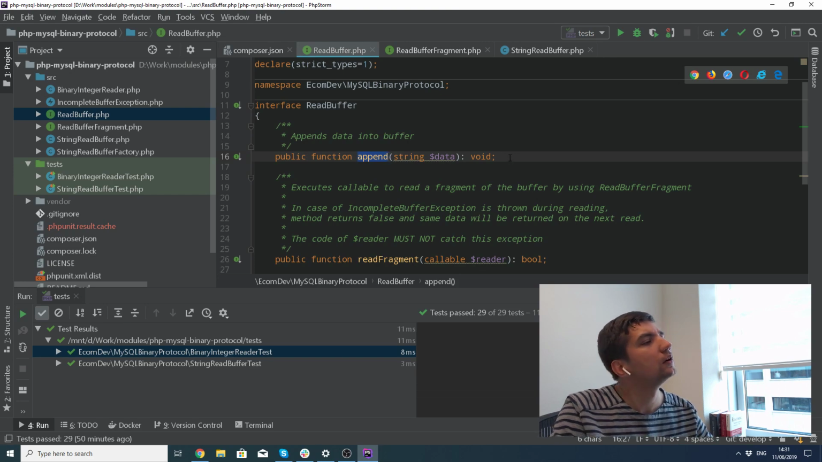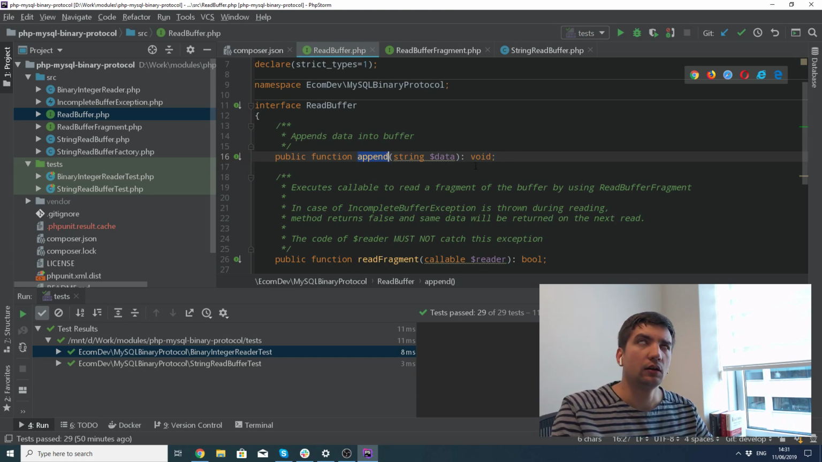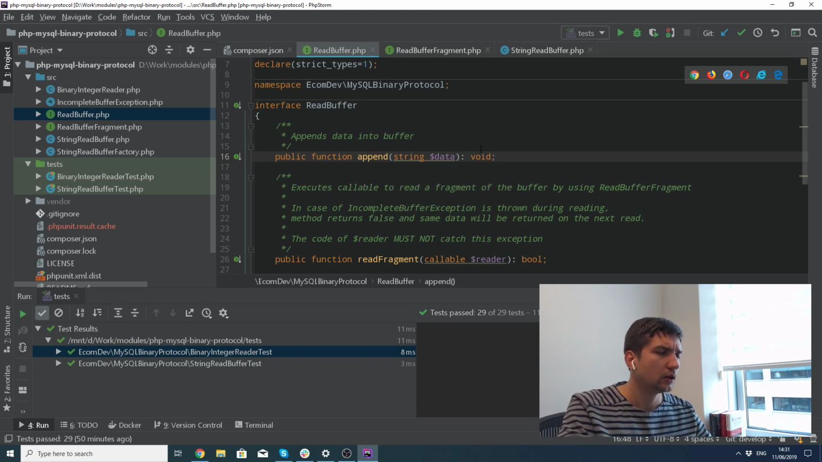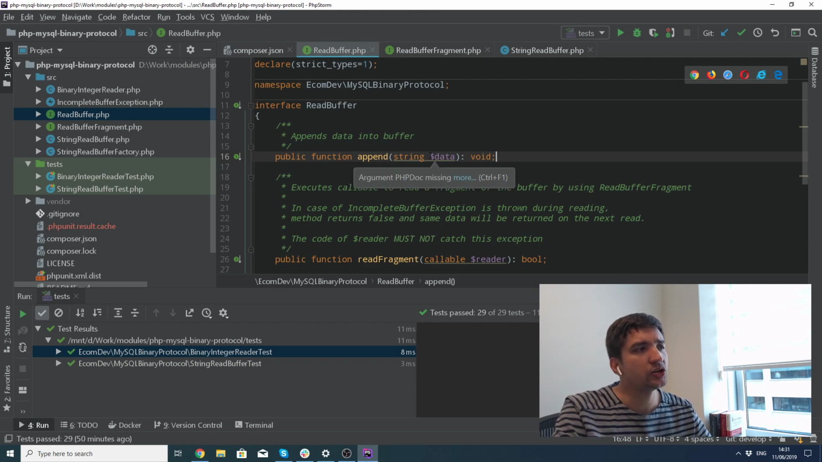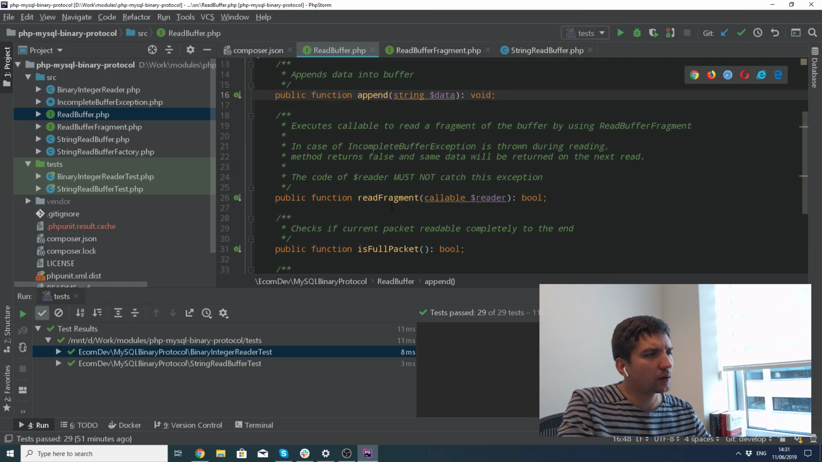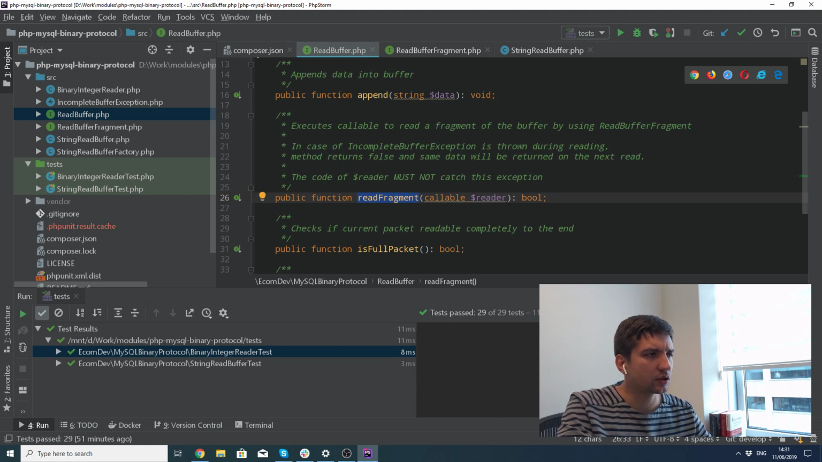It's a part of the binary protocol implementation itself that is asynchronous, because in asynchronous programming, when you receive some data, you never receive complete packets. You always receive some small piece of the data that you have to try to parse gradually as soon as you receive more and more of the data. So that's why we have some append method on our read buffer. And then we have a read fragment method. This is actually going to be receiving a reader as an argument.